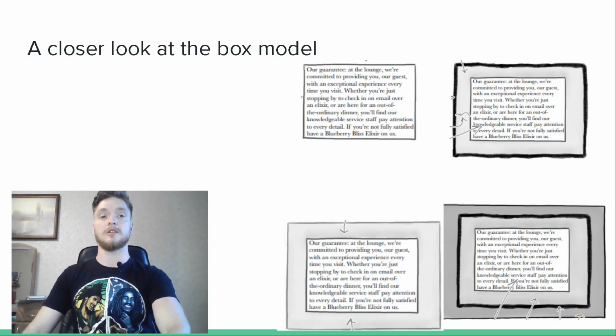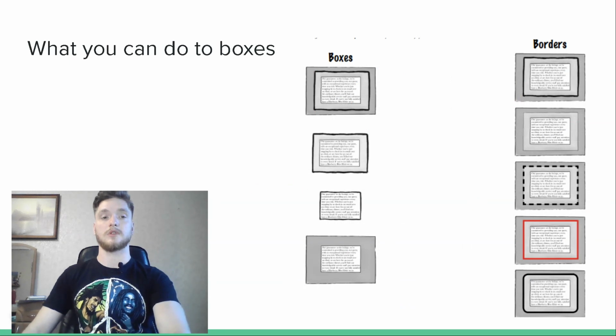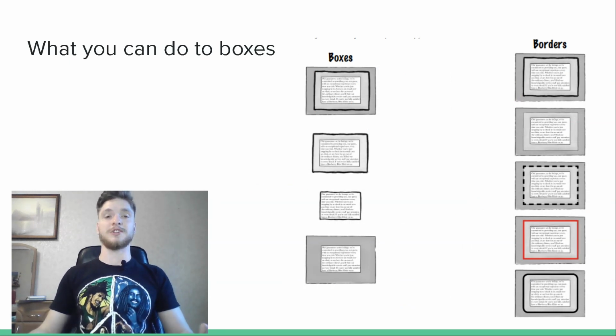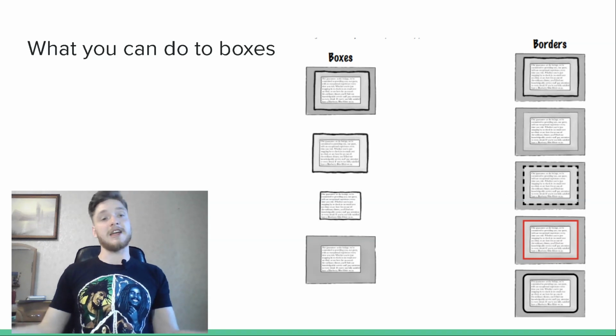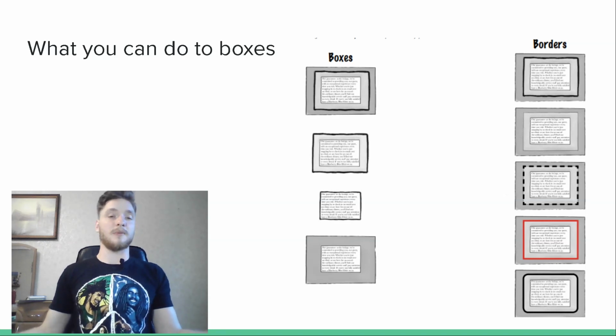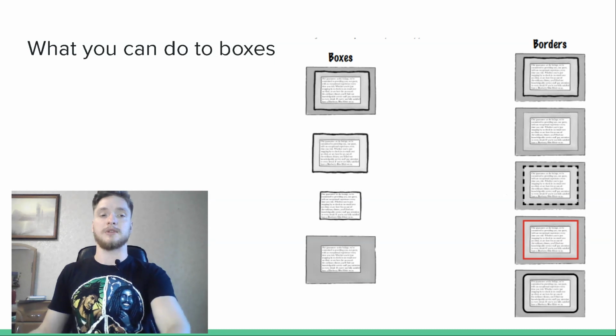What you can do to boxes. The box model may look simple with just the content, some padding and border and margins, but when you combine this all together, there are endless ways you can determine the layout of an element with its internal spacing, padding, and the spacing around its margins. Take a look at just a few examples of how you can vary your elements.